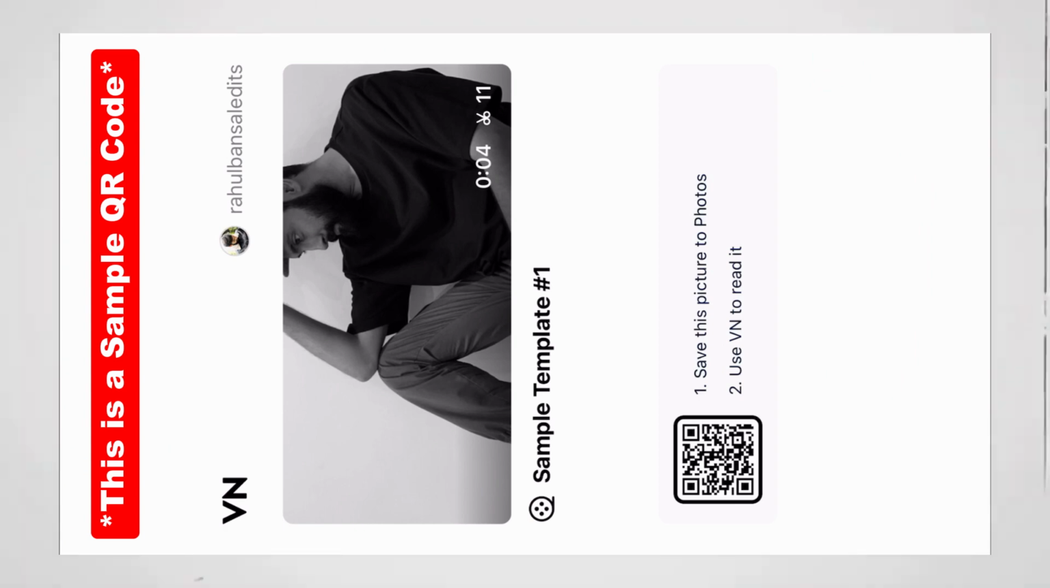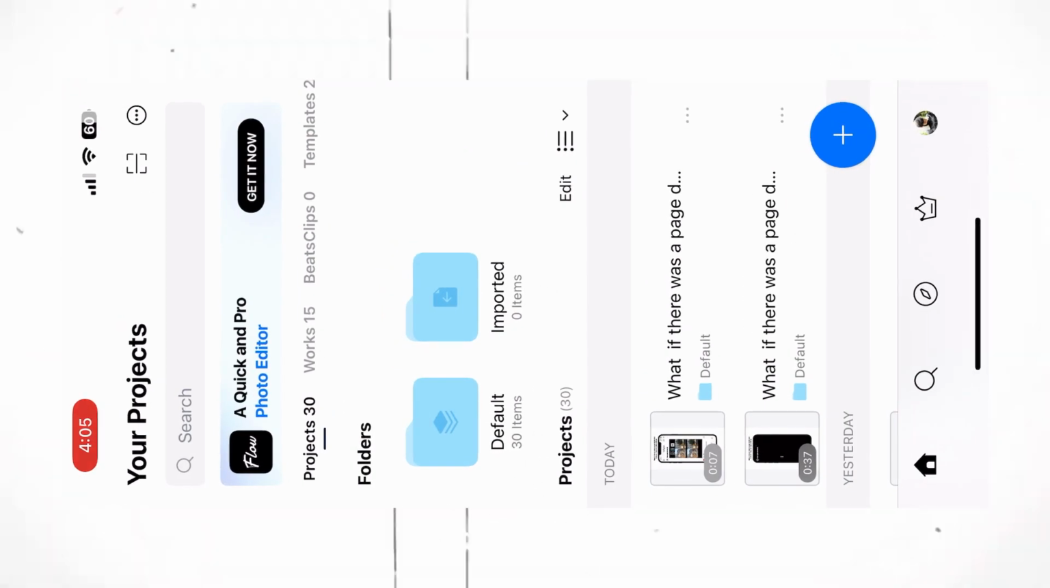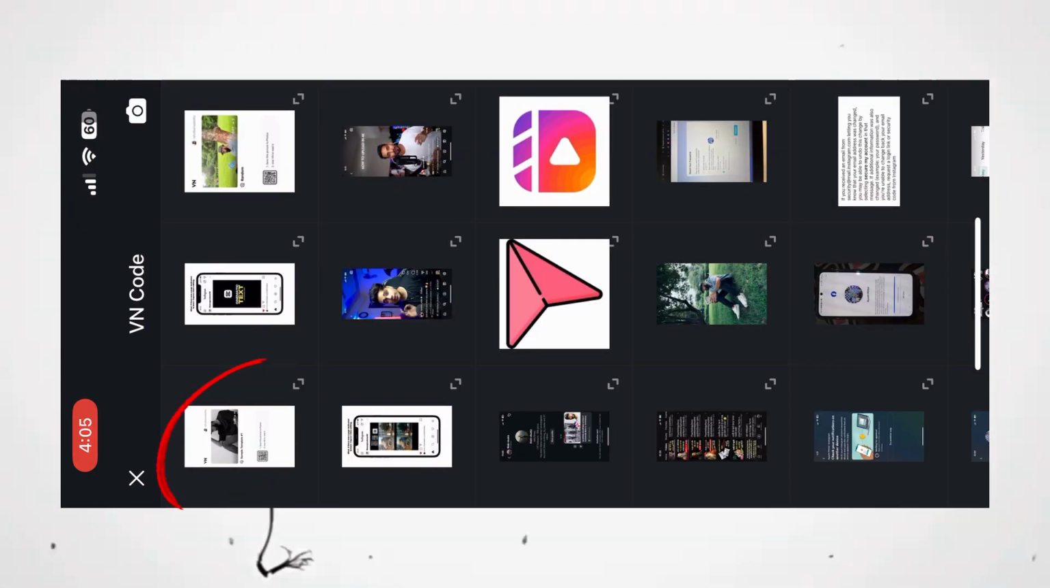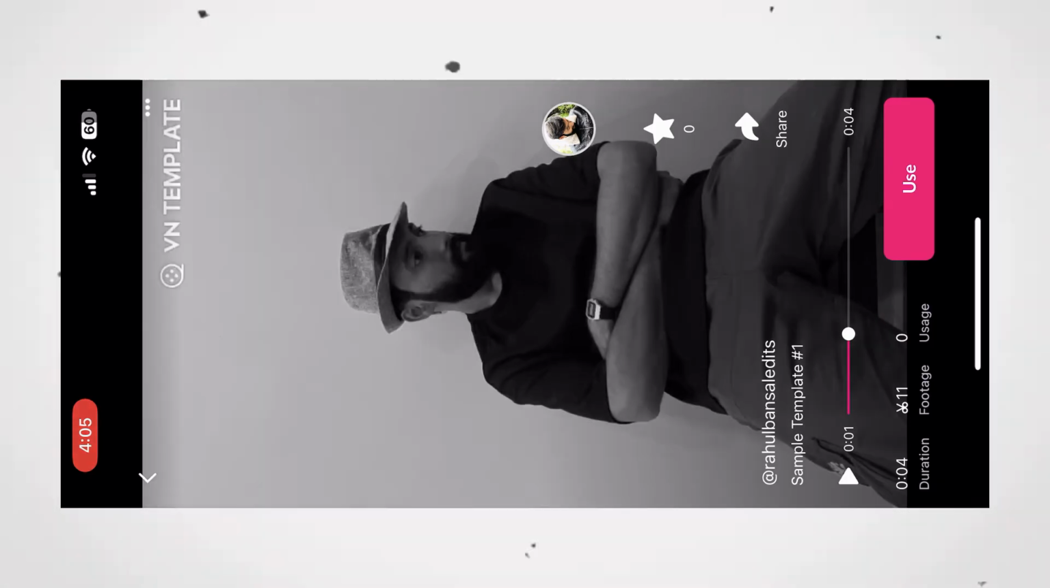Once you see this type of photo on your screen, all you have to do is take a screenshot of it. Now open the VN app. Click on this scan icon, then click Media, and upload the screenshot you just took. It will automatically scan the QR code.